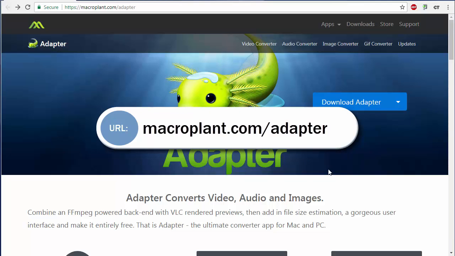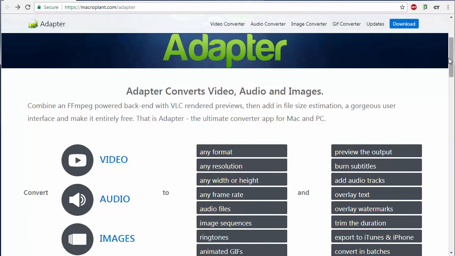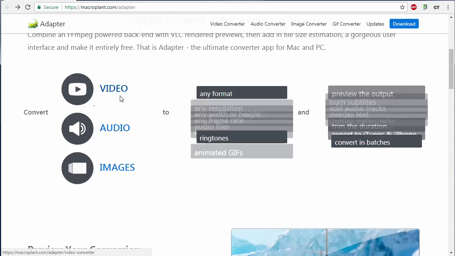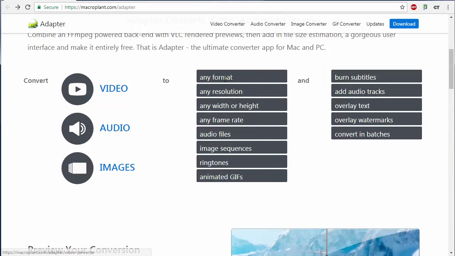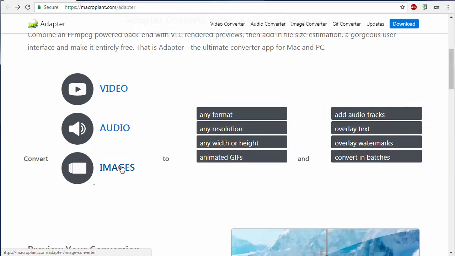You can get it at macroplant.com or do a Google search for adapter video converter. When you come down here, you can see it has a very clean website, not a lot of pop-ups or anything else like that. But here's what it does, right? It converts video of any format, any resolution, any width or anything else. And it can even add subtitles, audio tracks, and everything else. It'll convert audio from any format to ringtones and everything else. And you can even do images here, like I said, any resolution to anything else.